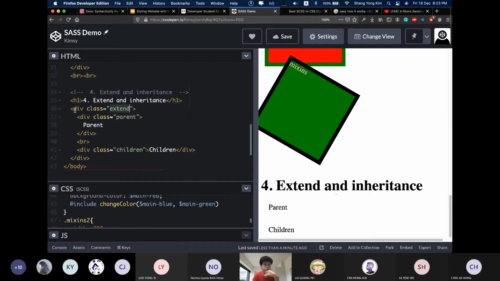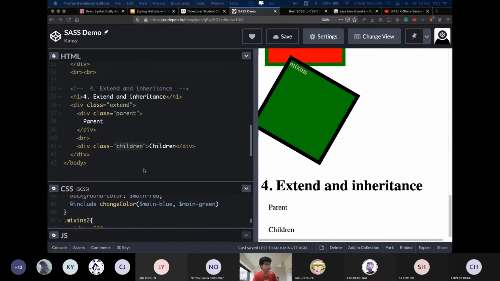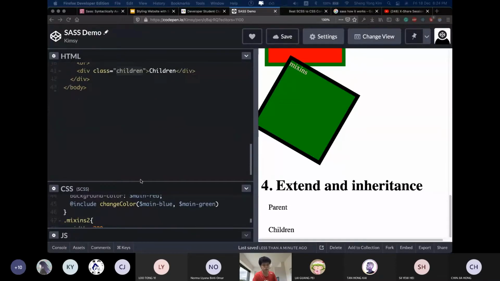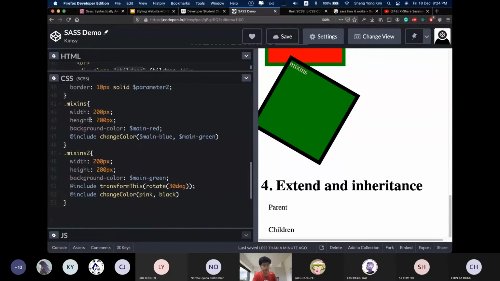Okay. So we have a parent class which is called extend. Then we have a div class called parent and another called children. Usually you want to perform the same thing. For example, for both divs you want the height to be 500 pixels and the width to be 500 pixels. But for the second one, you want the color to be changed a little bit. You want it to be green, and the first one you want to be red. Like previously, you can see here, mixin 1 and mixin 2.